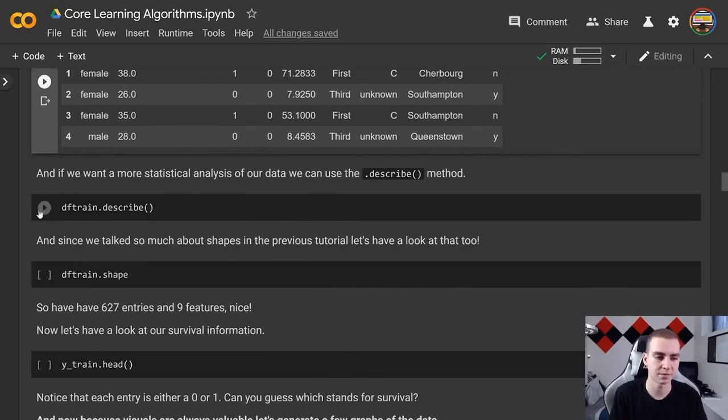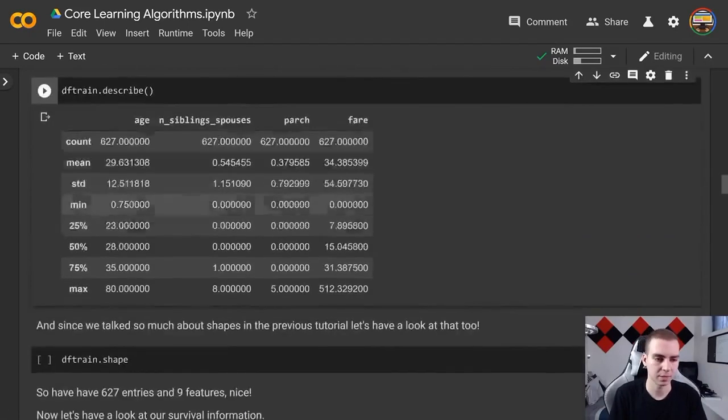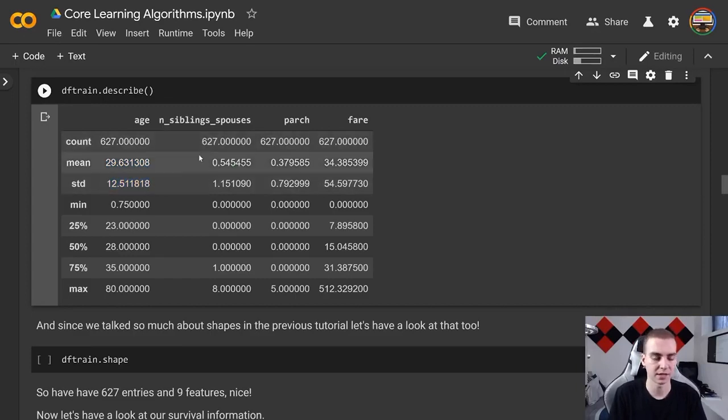Now sometimes we want to describe the data set. What describe does is give us some overall information, so let's have a look at it here. We can see that we have 627 entries. The mean of age is 29. The standard deviation is 12 point whatever, and then we get the same information about all of these other attributes. For example, it gives us the mean fare, the minimum fare, and just some statistics.